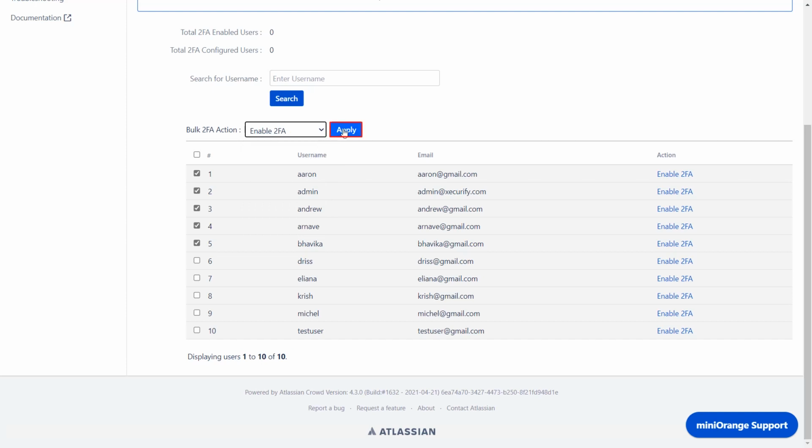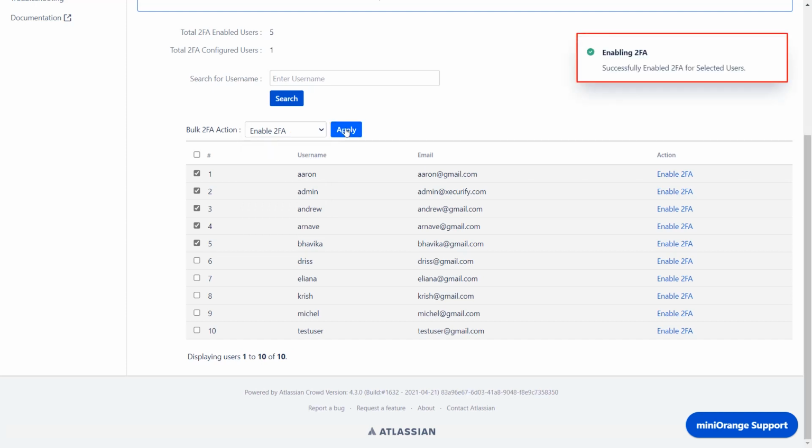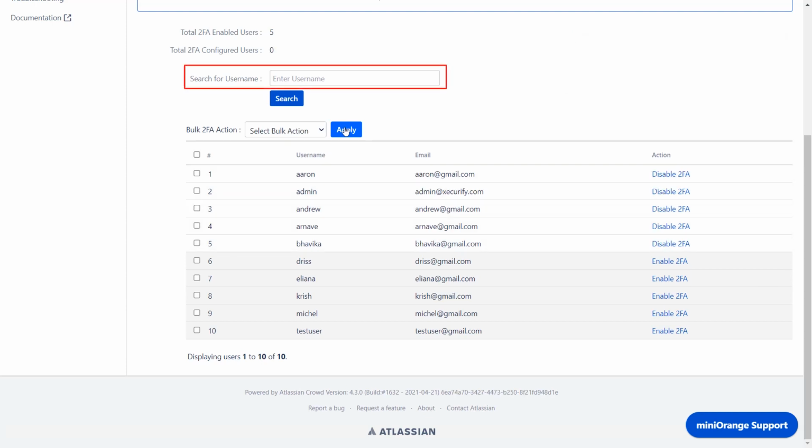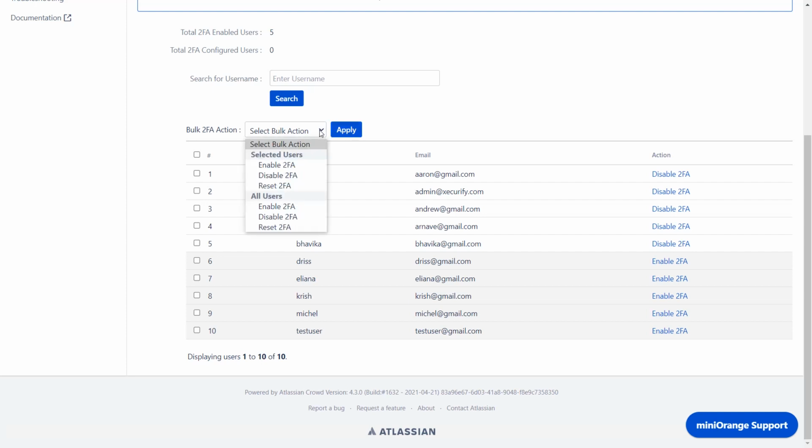Click on the apply button. 2FA has been successfully enabled for all the selected users. You can search users using this search bar. And then you can also enable 2FA for individual users using the enable 2FA link provided in the action column.